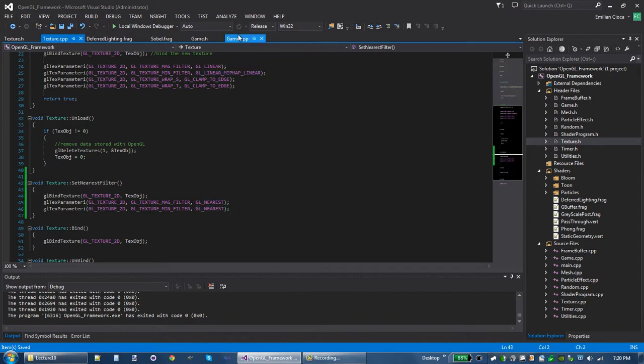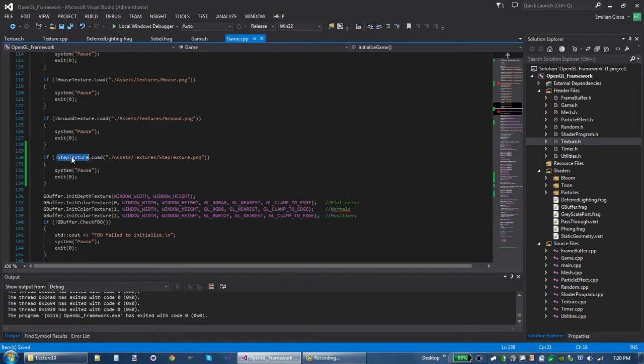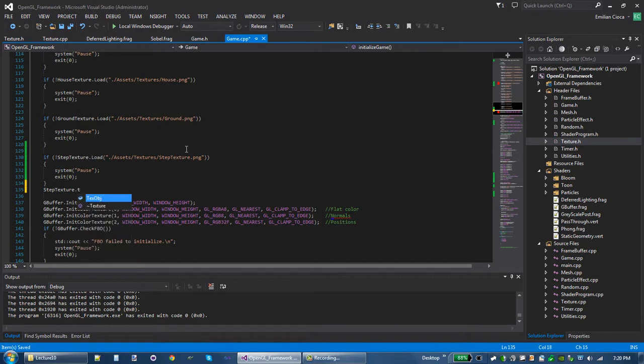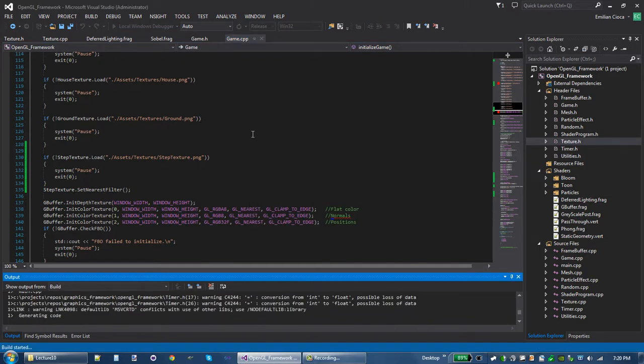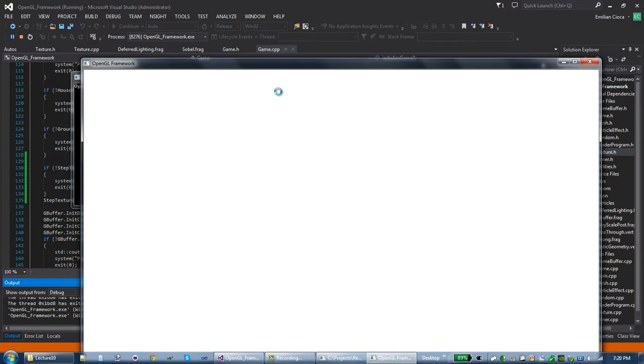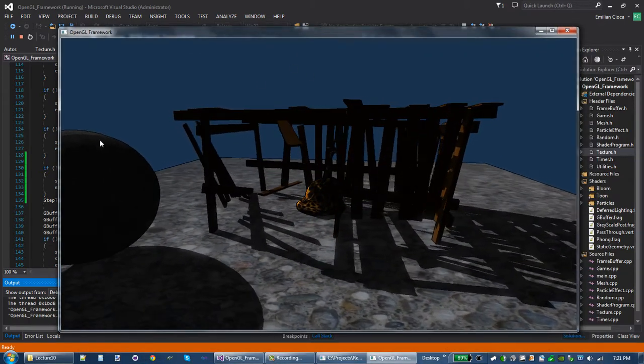So if we go into our game.cpp now, we can call this function up here where we load our step texture, and the filtering will be forced to this coarse filter. I should also unbind the texture after I make those changes, but let's see the results now. Oh, I can take a peek here, it's much more crisp.